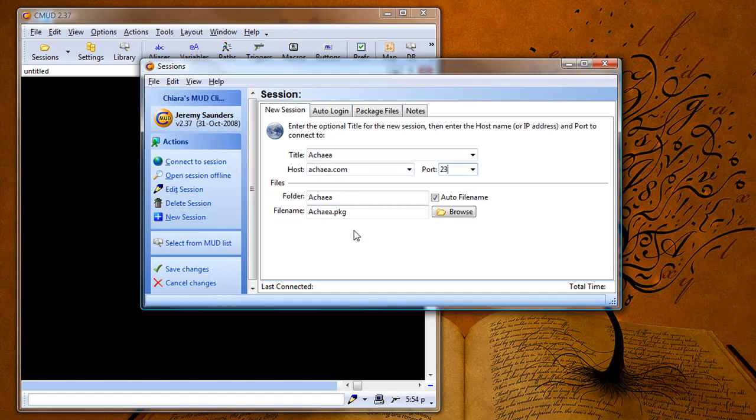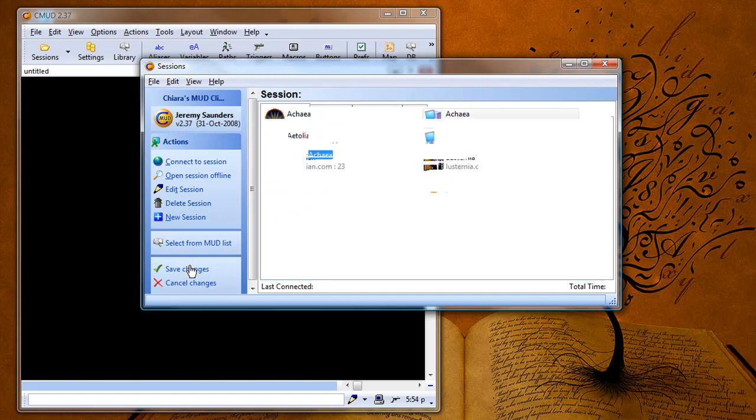Don't worry about this files, folders, file name suggestion. Don't worry about any of that for right now. If you really get into making triggers and packages and that type of stuff, that might be something you want to learn about on the Zugsoft website. All right, so this looks perfect. I'm not going to worry about anything else. I'm just going to click Save Changes.